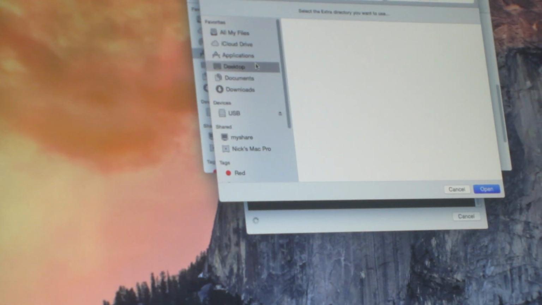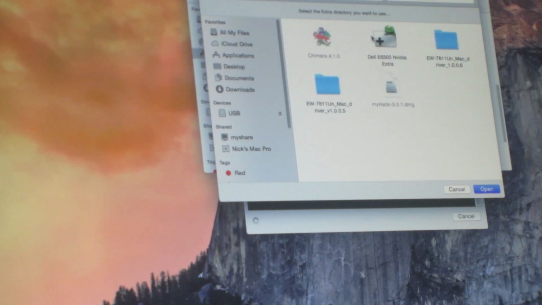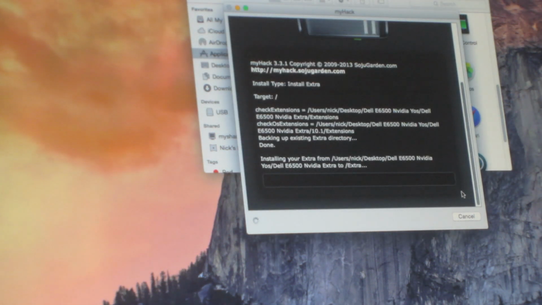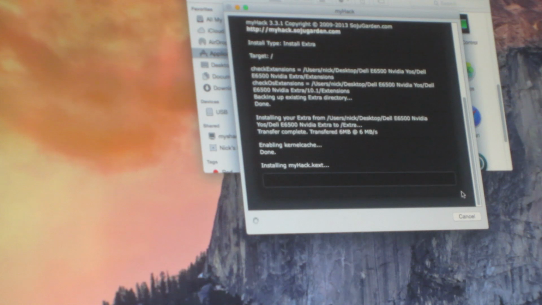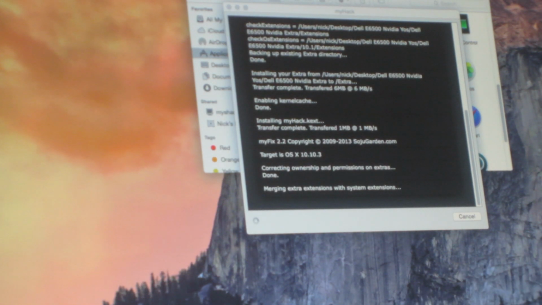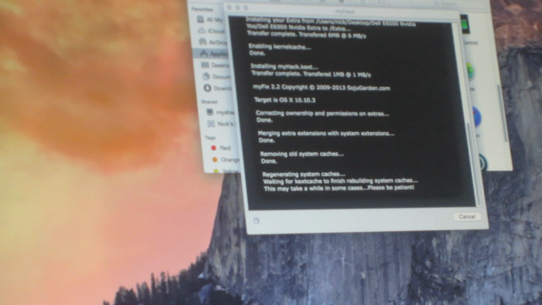And then you want to go to the desktop, 6500 NVIDIA Extra, and then literally install that. And actually, you can eject the USB flash drive now. Actually, this process goes a lot faster if you eject the USB flash drive. And then just let this thing do its thing. Now, don't cancel it in the middle, because you will have an unbootable system.